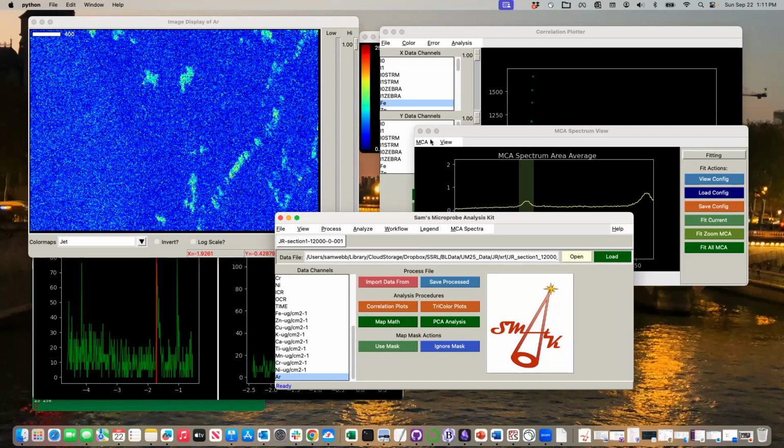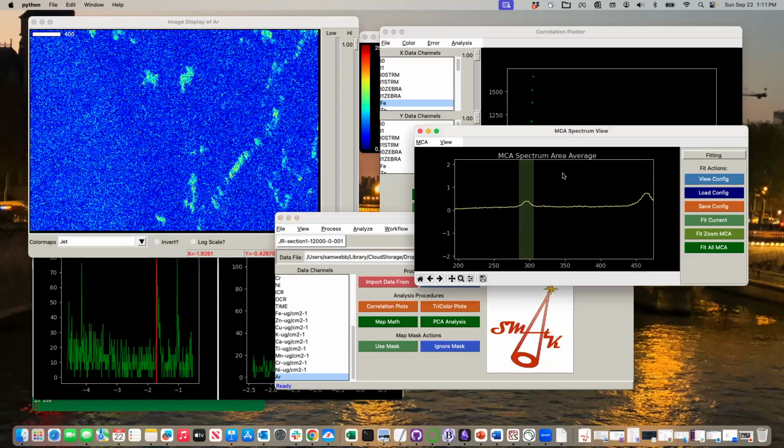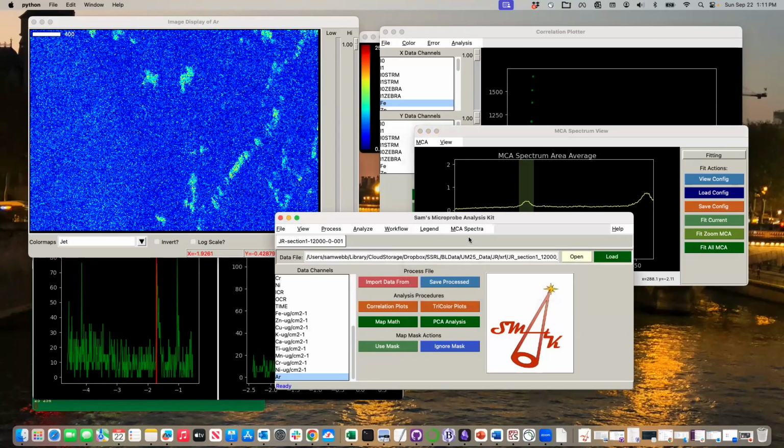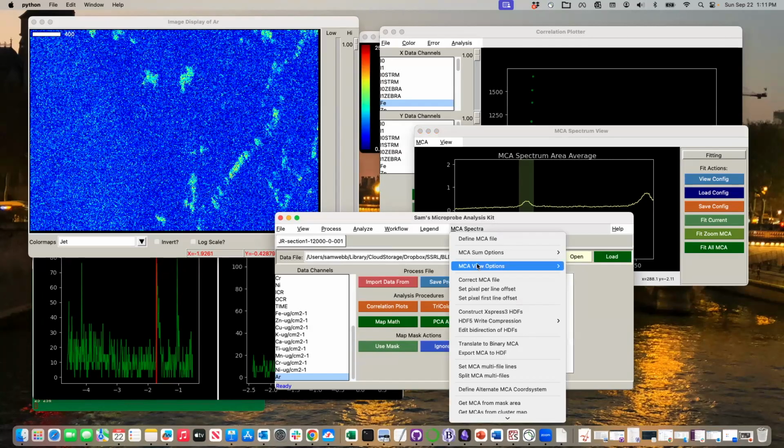There also are a couple other things here. Notice we've been working in bin number, which is very exciting, but not always useful. In general for most of our detectors, it's 10 eV per bin, so this is just around 3 keV. If you really need to work in eV rather than bin, under the MCA view, you can say I'd rather work in spectrum mode.